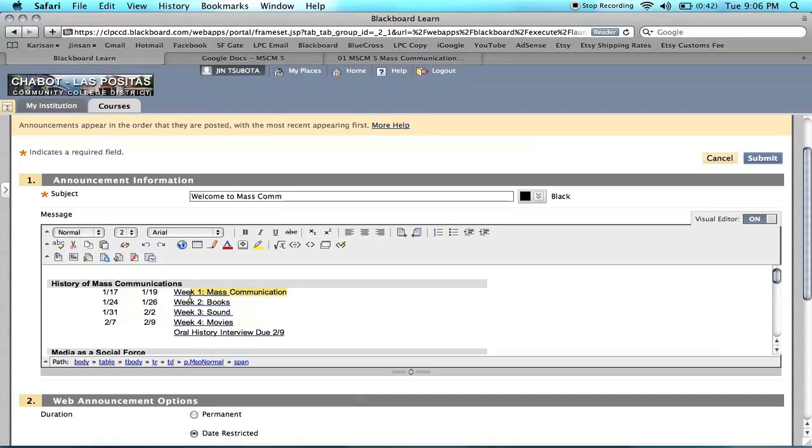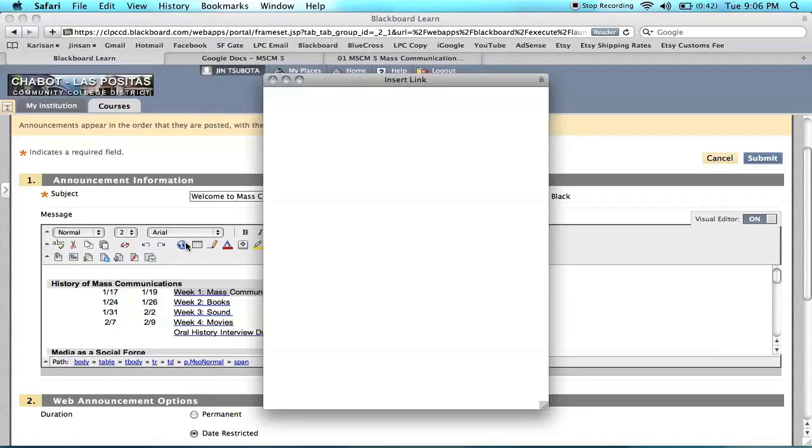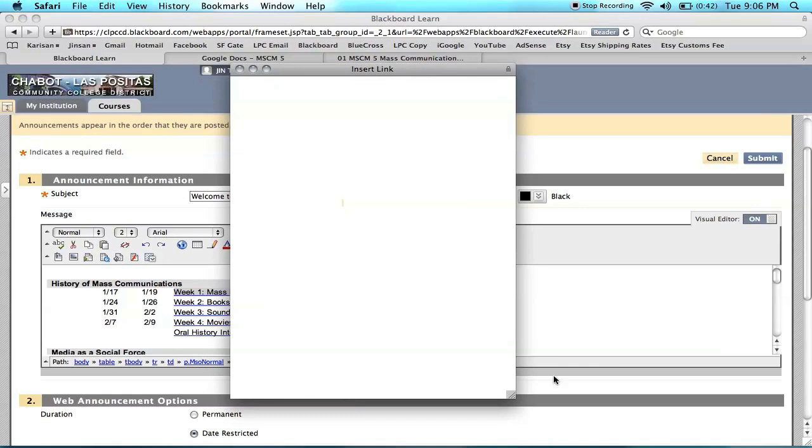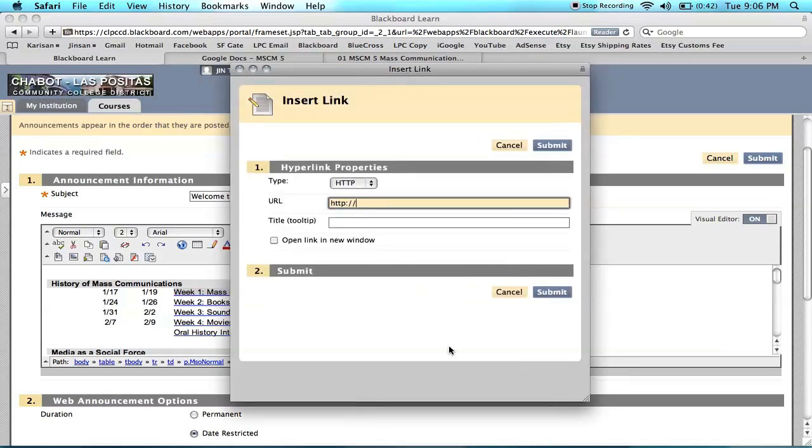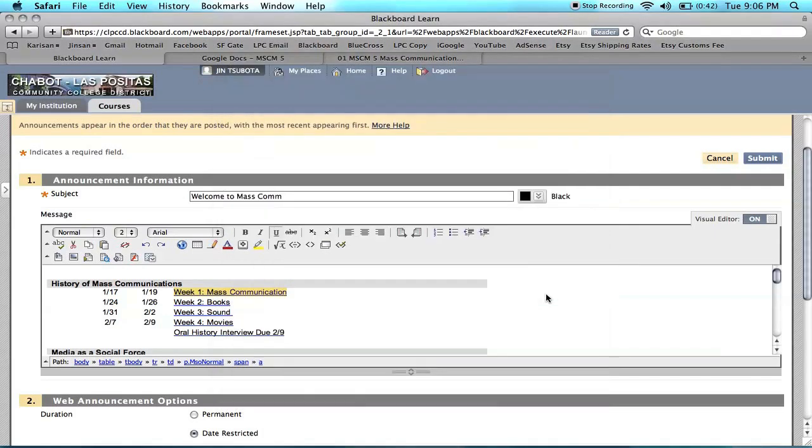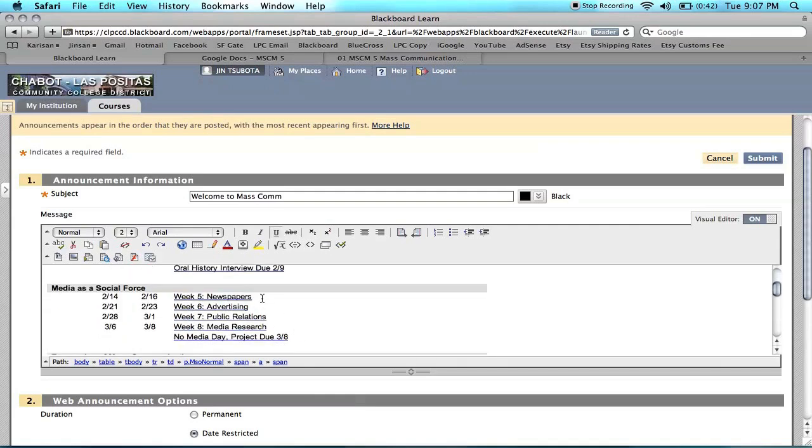I'm going to go over here, select all this text, and create a hyperlink by hitting the button over here that looks like a globe. Enter the URL, Command-V. I'm going to open the link in a new window and hit Submit. And I'm going to go down and do that for every single week that I have in my curriculum map or my outline. Afterwards, I'm going to hit Submit.